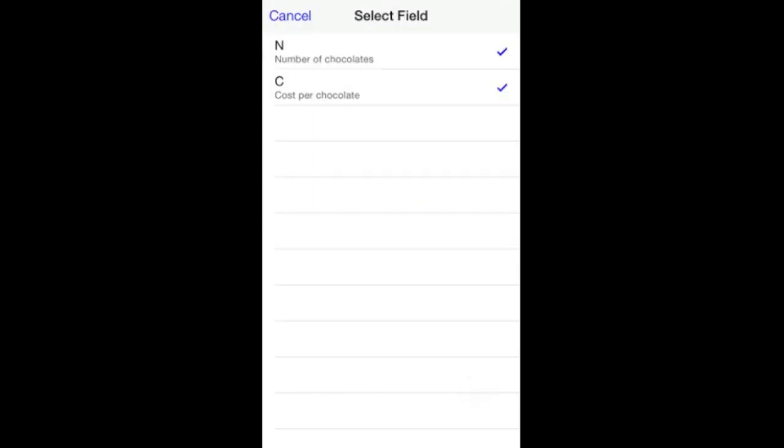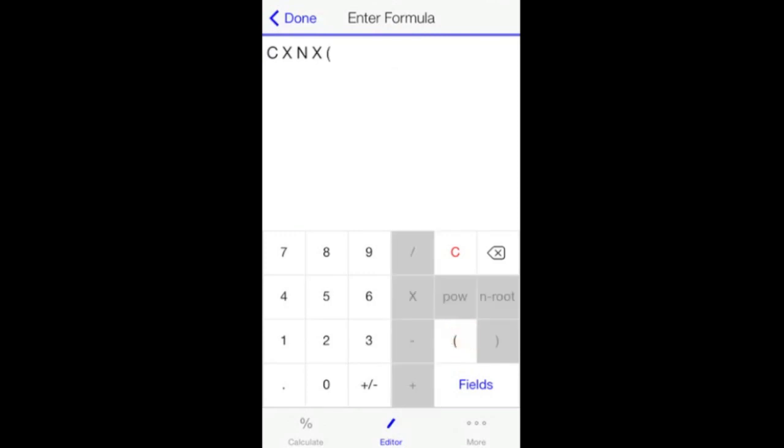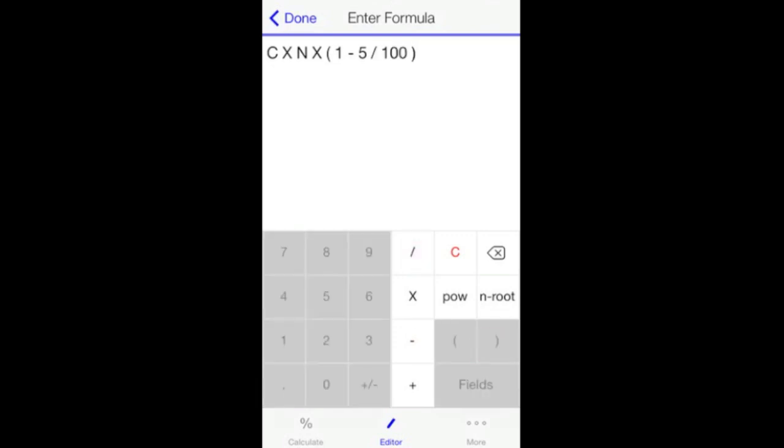C multiplied by N multiplied by open bracket. Notice how the buttons get grayed out automatically as we type, guiding us to enter a valid formula. 1 minus 5 divided by 100, close bracket. Now we have entered the formula for 5% discount.